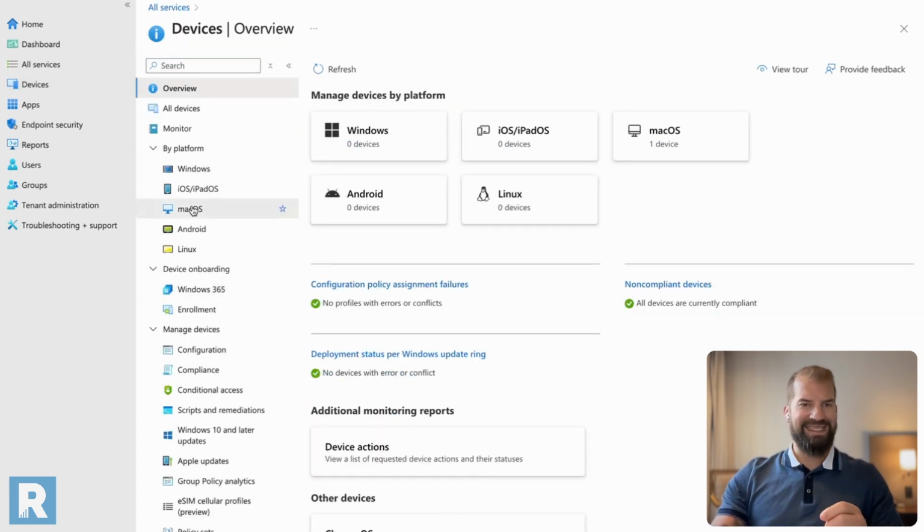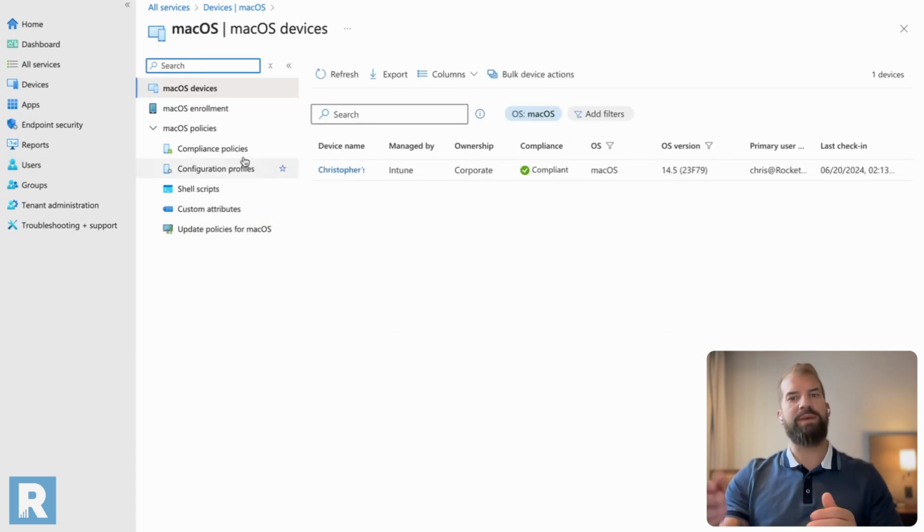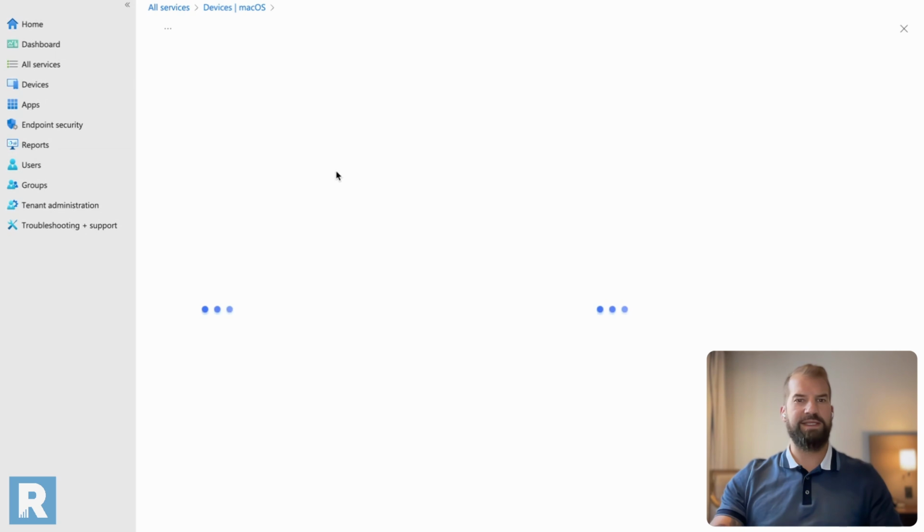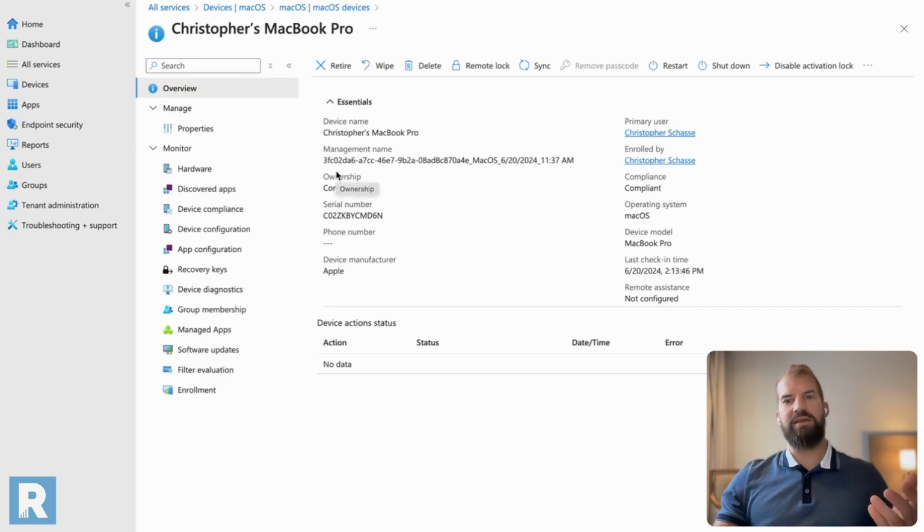So I'm going to click on devices and then macOS. And first I'm able to see all my devices. I only enrolled one in this demo, but we'll go ahead and click it. So this is where I get the inventory for this device. On the left-hand side here, I have all the different properties and different hardware and things I can look at about this device specifically. And then on the top, I have the different MDM commands I can do. I can retire the device, wipe it, delete it, send a remote lock, sync the device if I want to get a command onto the computer, remove the passcode if it has it, restart, shut down, and disable the activation lock.